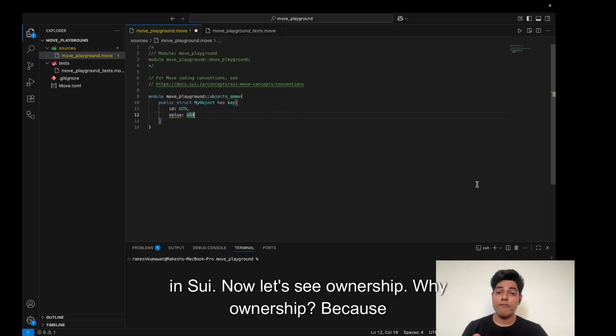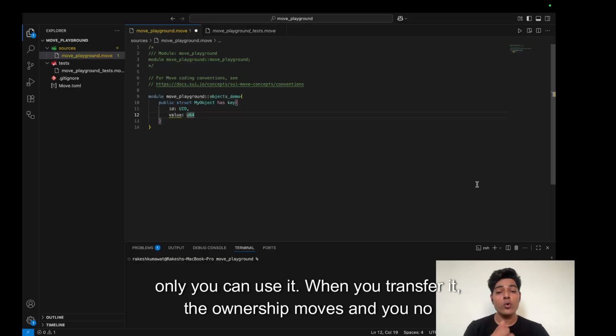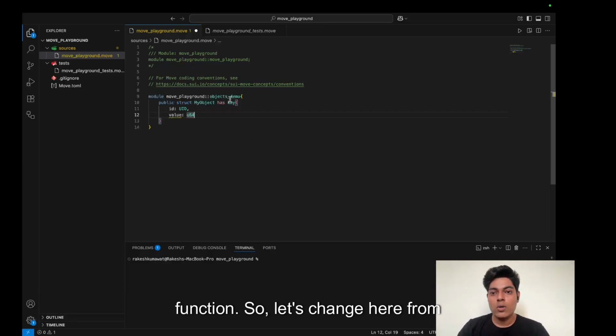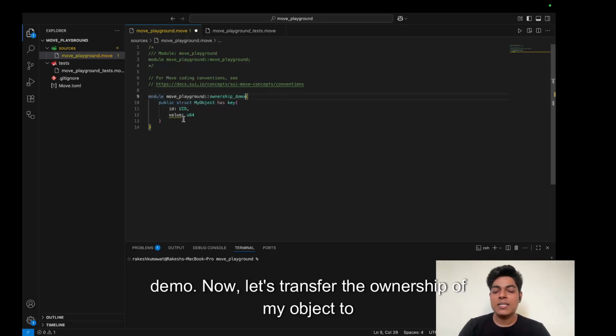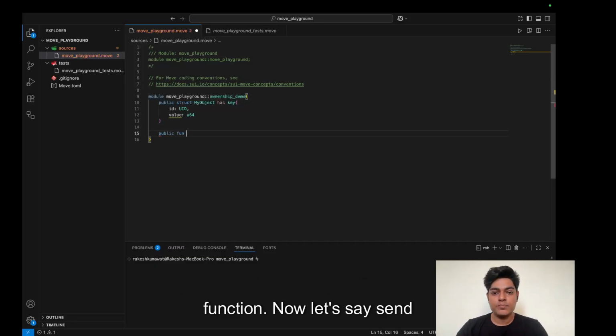Now let's see ownership. Why ownership? Because ownership prevents duplication. If you own a token, only you can use it. When you transfer it, the ownership moves and you no longer control it. Let's see on the syntax level how you define that function. Let's change the module name from objects demo to ownership demo. Now let's transfer the ownership of my object to another recipient address. So let's write a public function, send object.